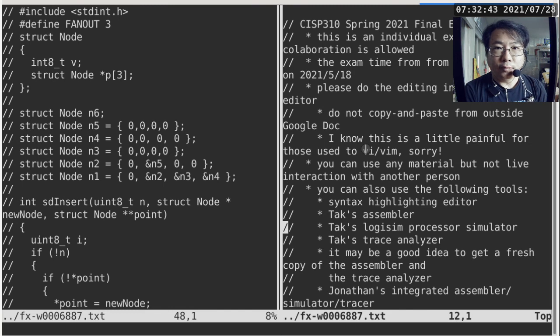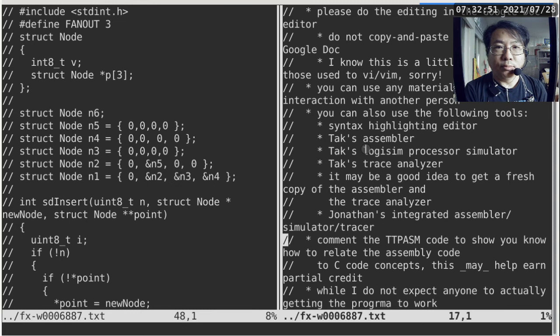The rest of this is almost the same, except there's no Jonathan's integrated assembler simulator tracer, because I have not verified that program to be working, so I cannot recommend it. You can, however, use the assembler. You can use the simulator, and the trace analyzer is now integrated into the assembler. So you can use all of those. You can use a C compiler. You can use a C debugger, that sort of stuff.